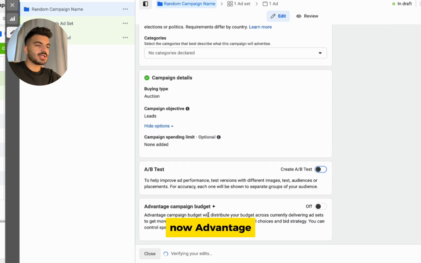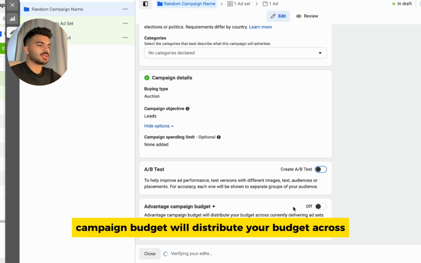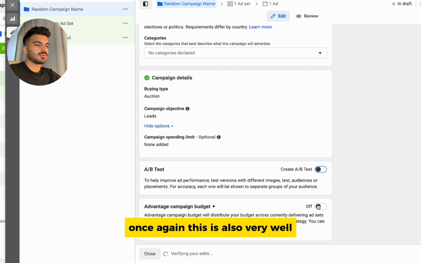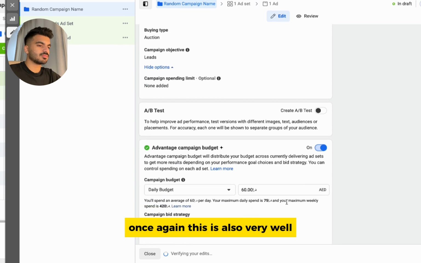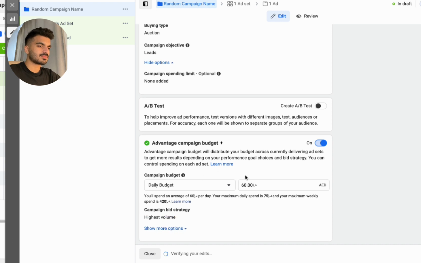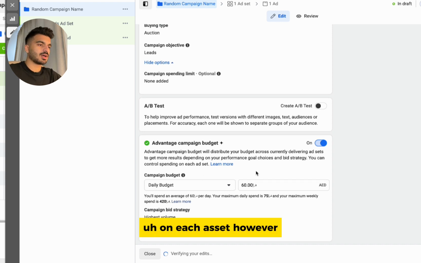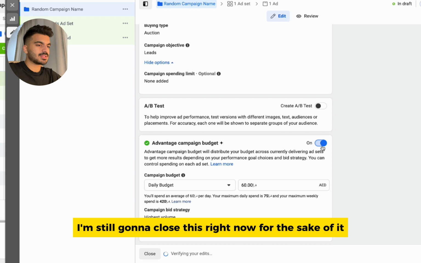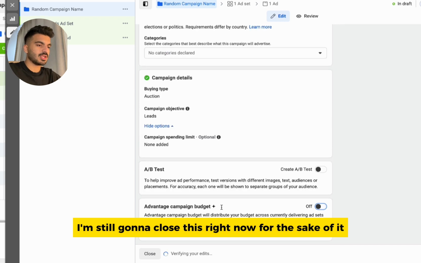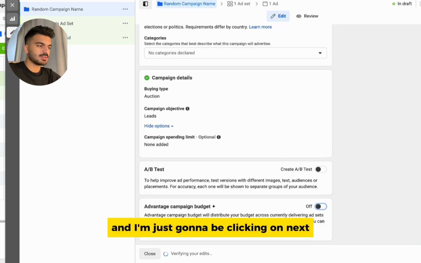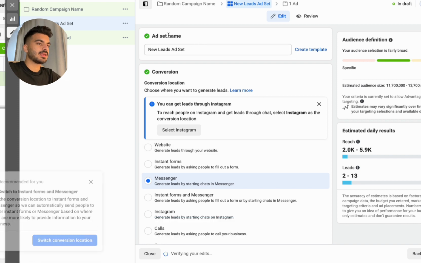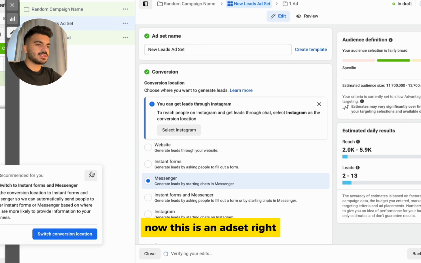Now advantage campaign budget will distribute your budget across currently delivering ad sets to get more results depending on your performance goal. Once again, this also works very well. You can control the budget on each ad set. However, I'm still going to close this right now for the sake of it, and I'm just going to be clicking on next. Now this is an ad set, right?